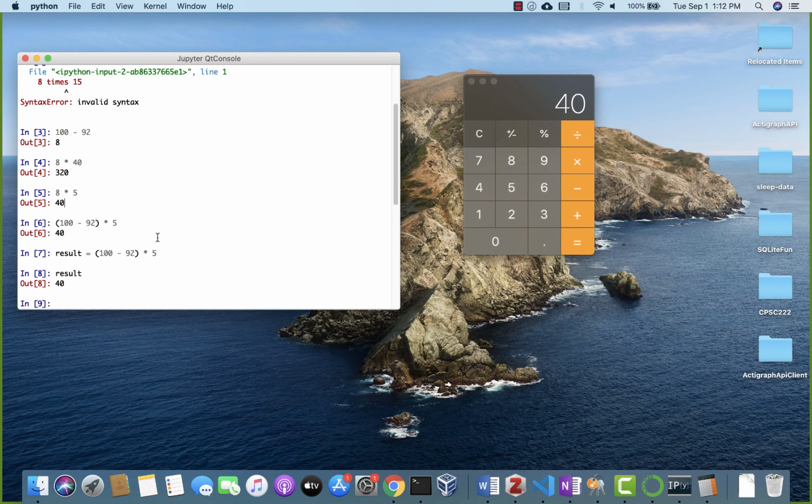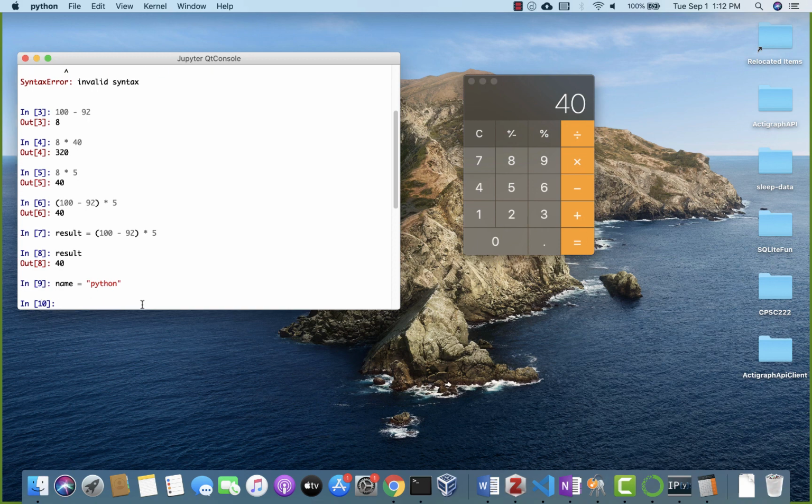So maybe I'm going to store name, assigned or stored with this equal sign here, Python. And I have to put Python in double quotes. And now I can access what I stored in the variable called name.